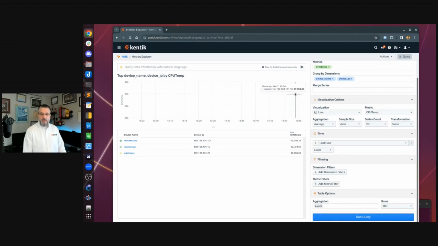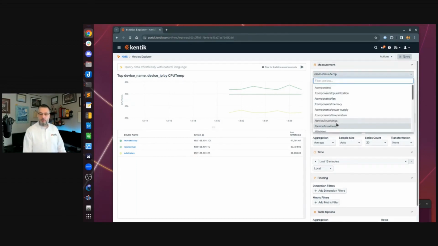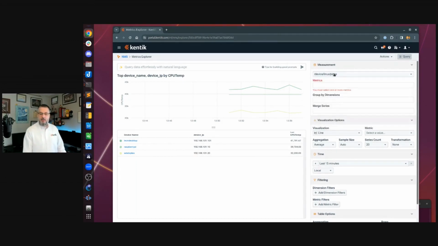And I can see that I've got some data coming in there. Let me contract the time frame to 15 minutes just so we can see more of those data points coming in. There they are. So I can see that I've got temperature information coming in for the 3 Linux boxes I have running here in my home lab. That's fine.